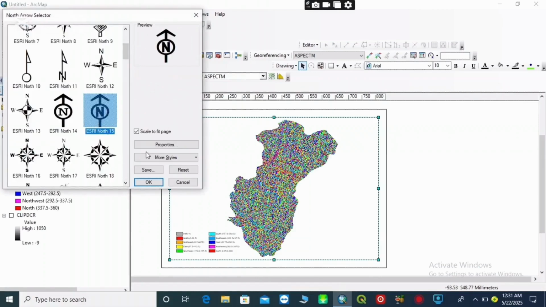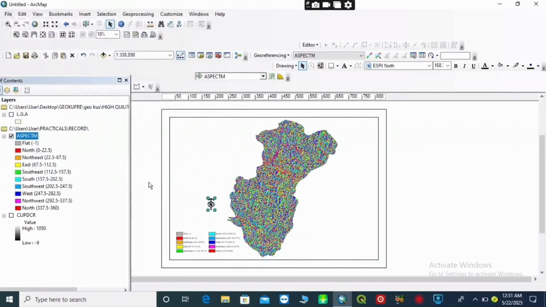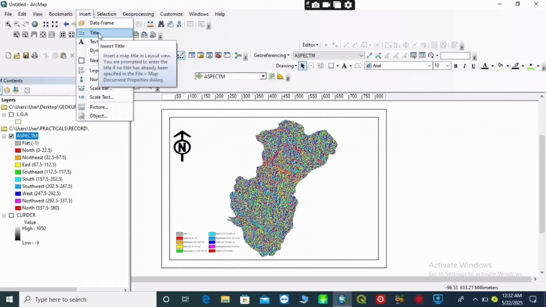The next thing I want to do now is to add my north arrow. Then I click on it and increase it to be visible. Alright, I'm done with that.